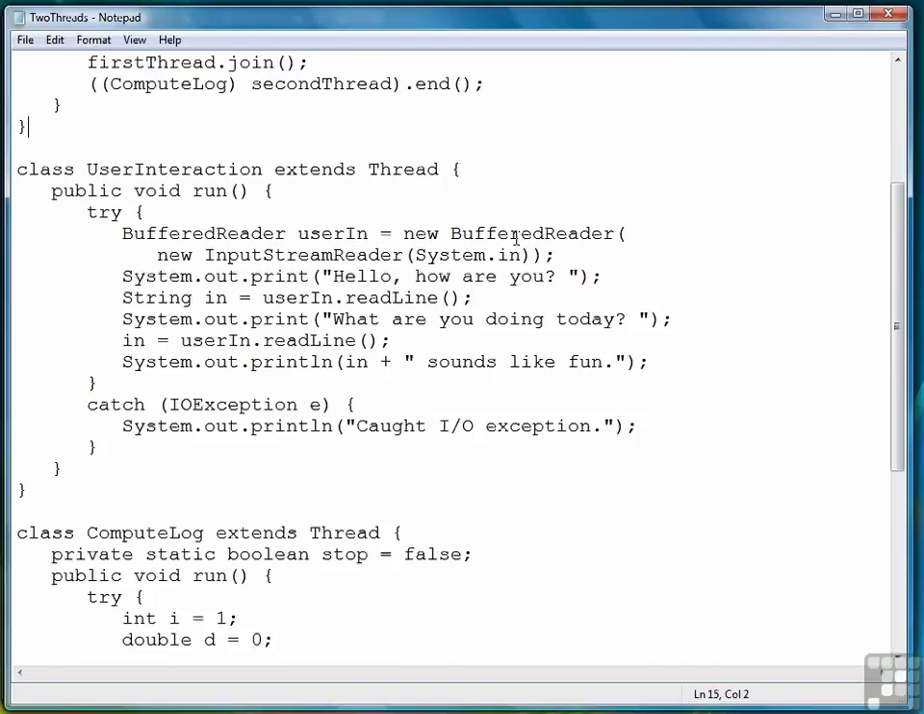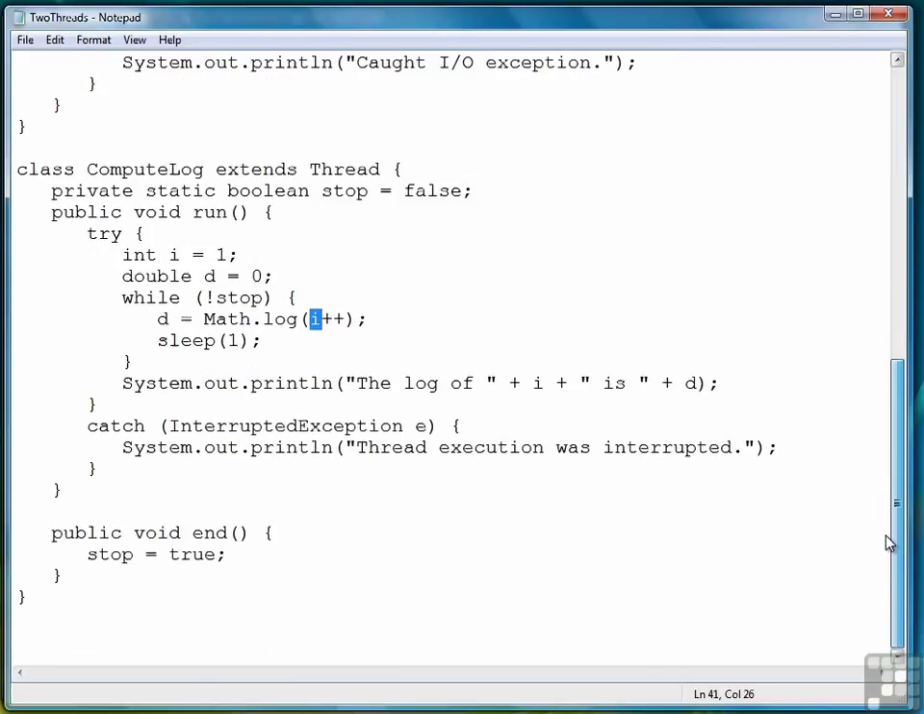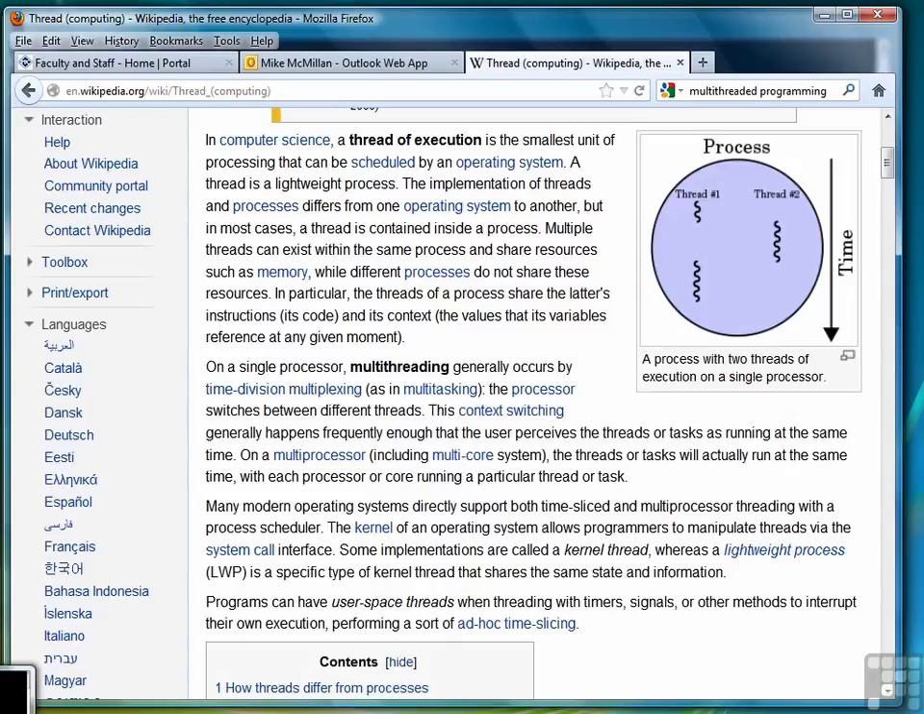UserInteraction simply prompts the user to answer a couple of questions: Hello, how are you? What are you doing today? The other class, ComputeLog, simply continually computes the logarithm of the current value of i, starting at 1. We did that because that's a fairly processor-heavy task, and it would lend itself to operating in another thread. This loop runs while a variable stop is false, and so the end method of the ComputeLog class simply assigns true to stop, to stop the thread and in essence stop the program. So let's run it.